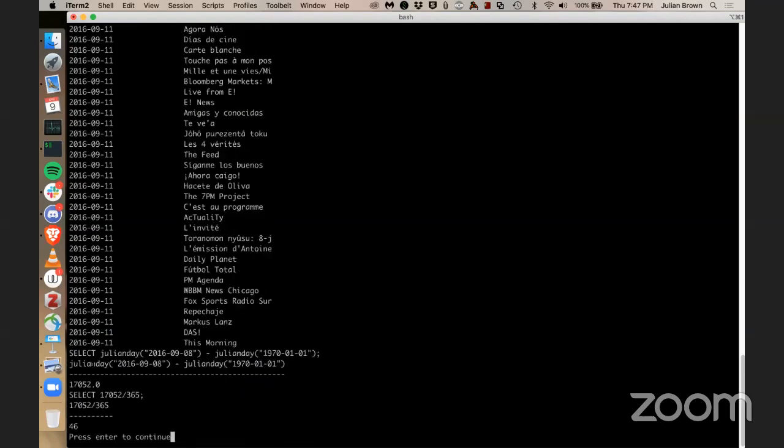Next, we did the Julian day arithmetic here, and we came out with what looks like a real floating point number, 17,000. I guess that's seconds, or it could be days. I don't know. And then just the result of the arithmetic. The column name is the piece of arithmetic, but the actual answer is 46.